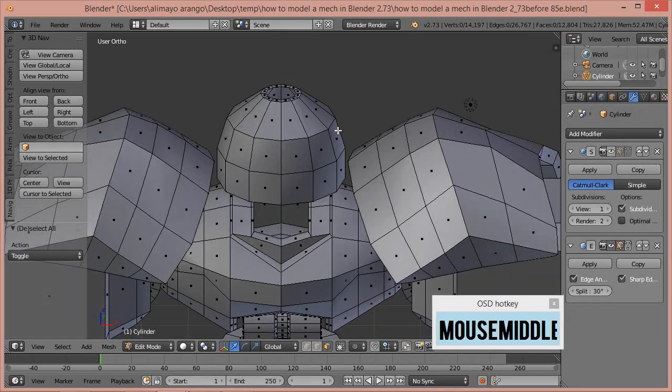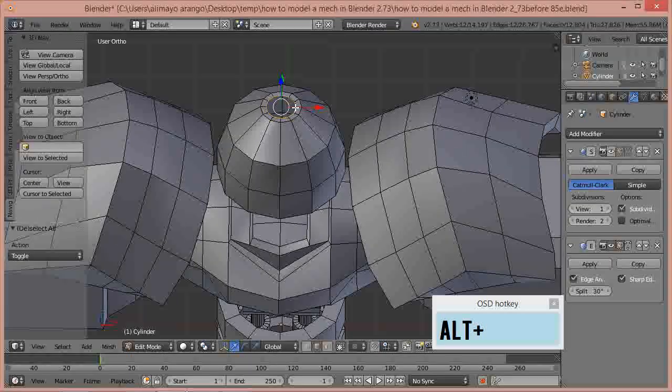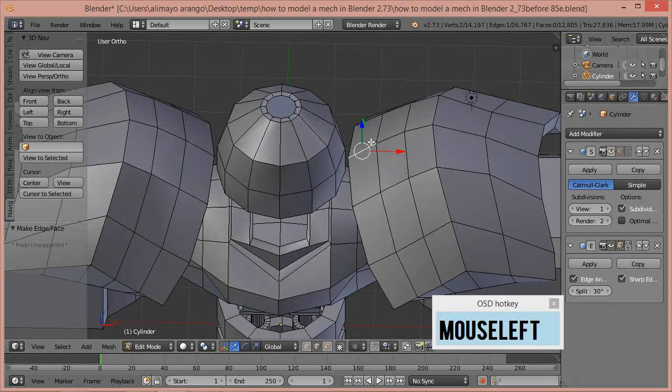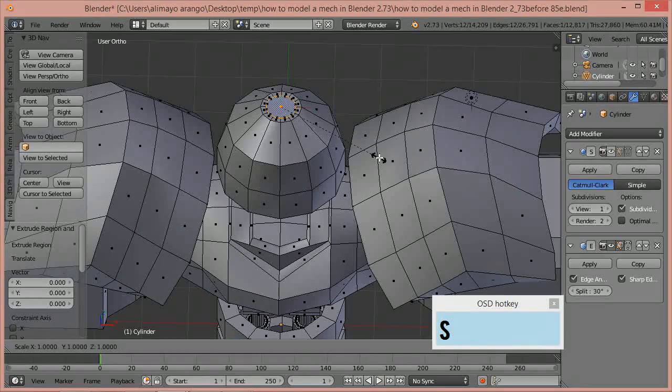I'm going to hold the middle mouse button to turn. We're going to go to Edge Select. Hold Alt. Select here. Press F to fill. Left click to lock in. I'm going to go to Face Select and select here again. I'm going to press E to extrude. Left click to lock in. S to scale.